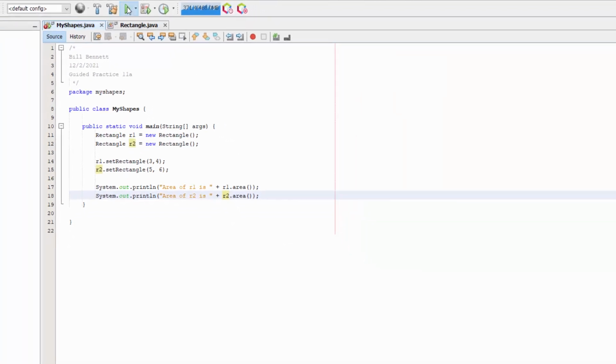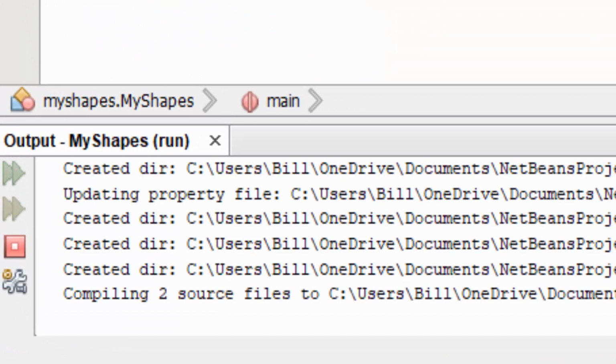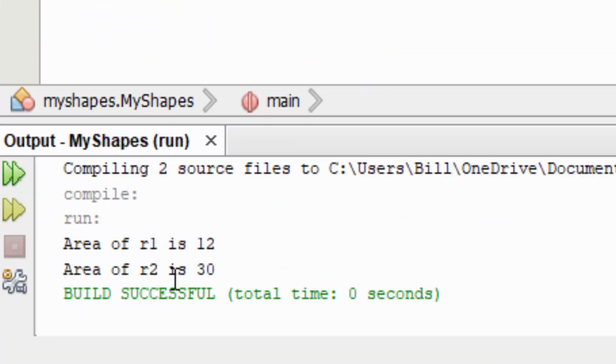Go ahead and run it. And there you can see we've got the area of r1 is 3 times 4, so 12, and the area of r2 is 5 times 6, which is 30.